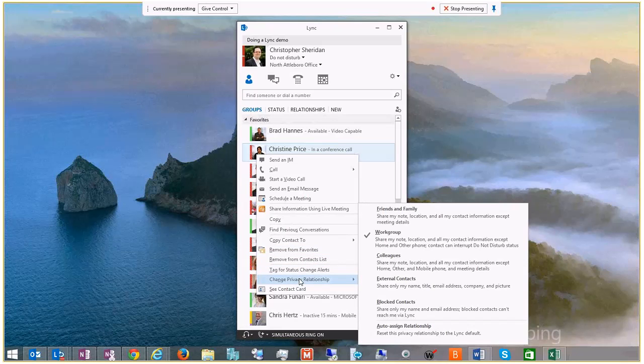One of the other things I can do with Christine is change my privacy relationship with her. What does that mean? Well, I put her in work group. Work group means share my notes, location, and all my contact information. More importantly, the contact can interrupt my do not disturb status. I affectionately refer to this as the fire me list. Anyone who has permission to fire me gets put in work group. This includes my wife, right? So that people can interact with me even when I'm in a do not disturb status.